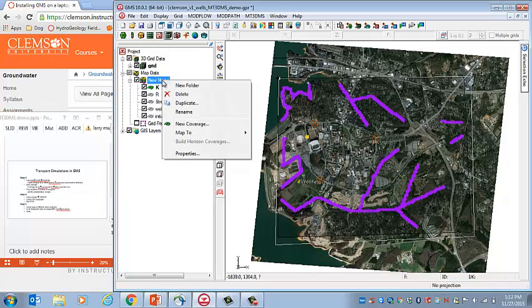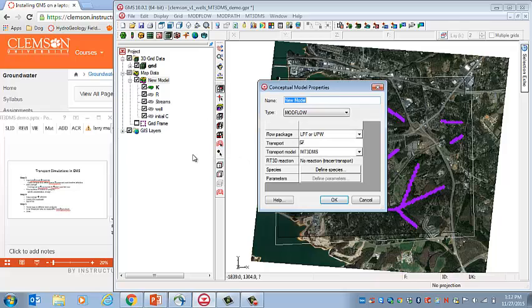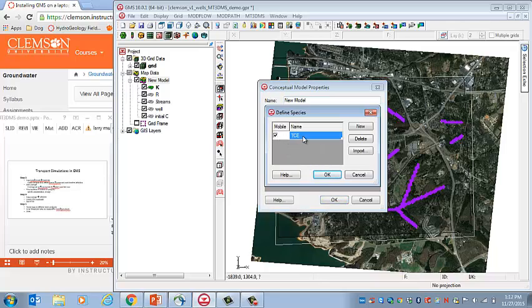So what I need to do is allow me to use coverages that will be used with MT3DMS. So if I go to the new model and properties, then I need to check off transport and select MT3DMS. That probably won't be set up already, but you'll need to do that. And then we need to go to define species and check this off, and this will be a default name of species 1. We need to make this the same name that we used when we set up MT3DMS up here in the grid. So we call it TCE.